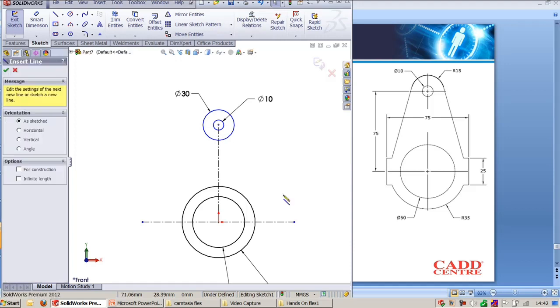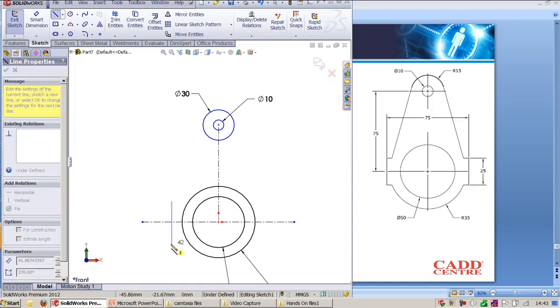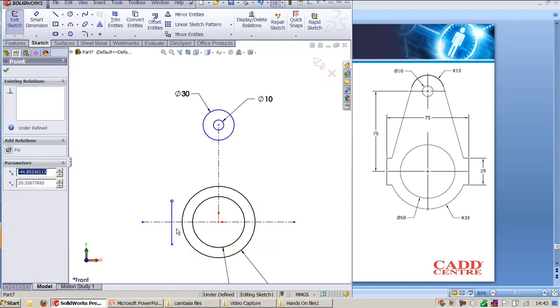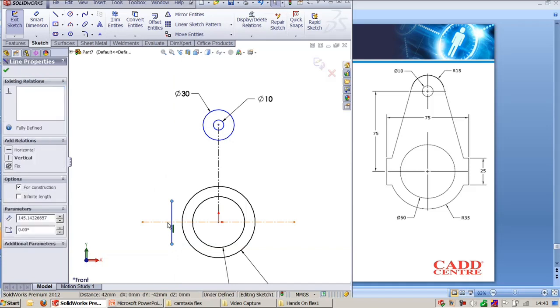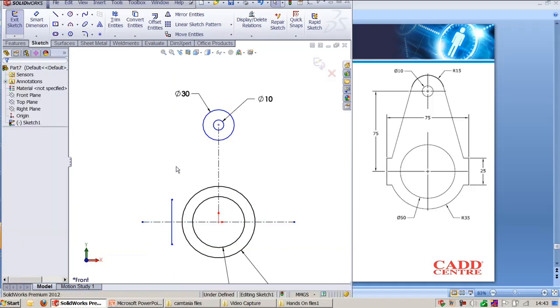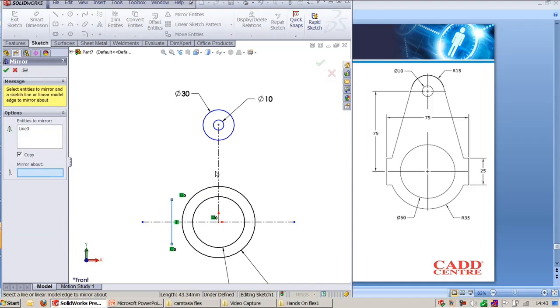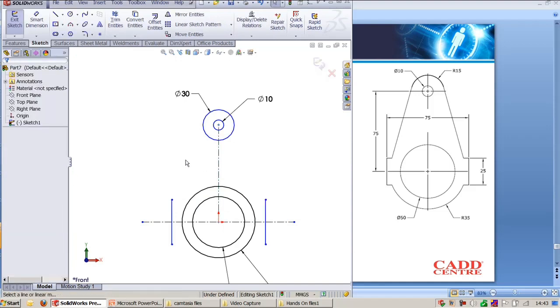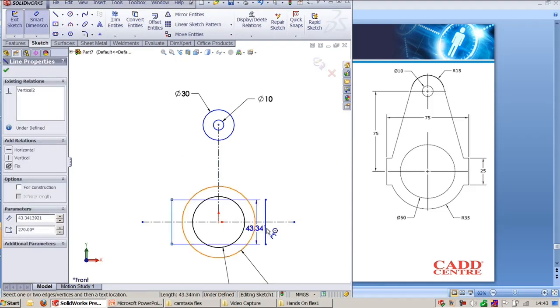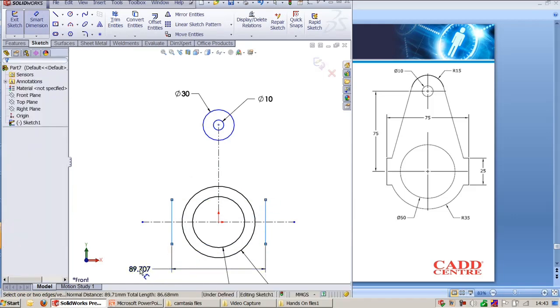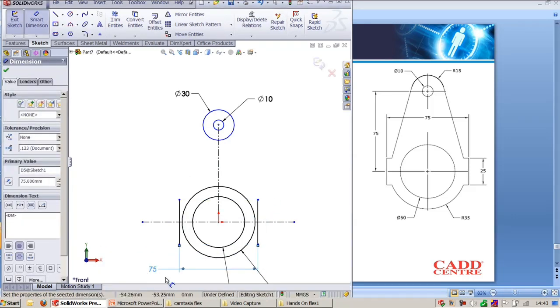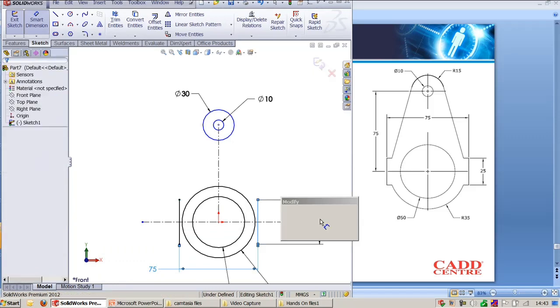And now I'll choose once again the line. I'll draw here and I will say this and this point about this axis should be symmetric, and I will mirror this using the mirror tool. And once I complete this, we need to do dimension between these two lines, and I will say this is 75 and this length should be 25.